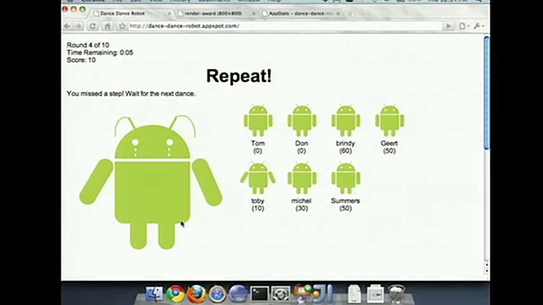I'm really bad at this. I can't play and talk at the same time. I don't think I'm going to win this. Looks like maybe Brindy is going to beat us all.